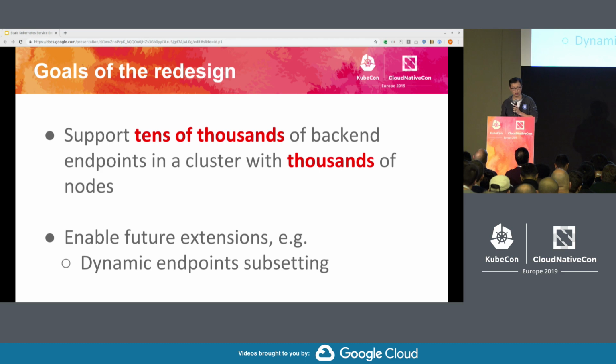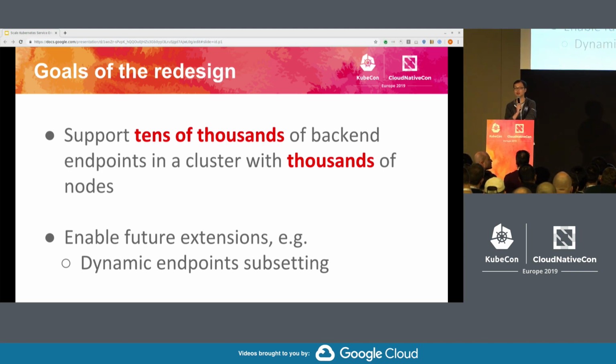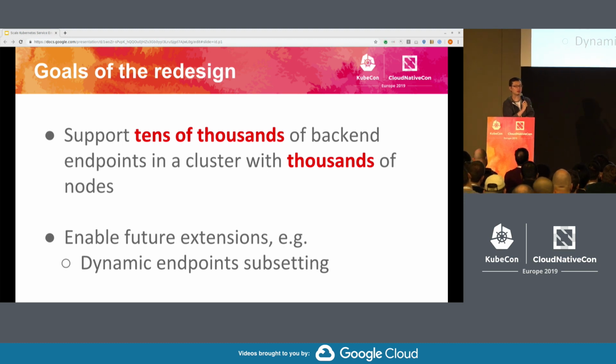Our goal of the redesign is to support tens of thousands of endpoints in a cluster with thousands of nodes, and at the same time to enable future extensions. In comparison, the current recommended scalability threshold for service backends is 250 endpoints behind a service before you get into performance degradation problems. Our goal is to 100x that scalability threshold.